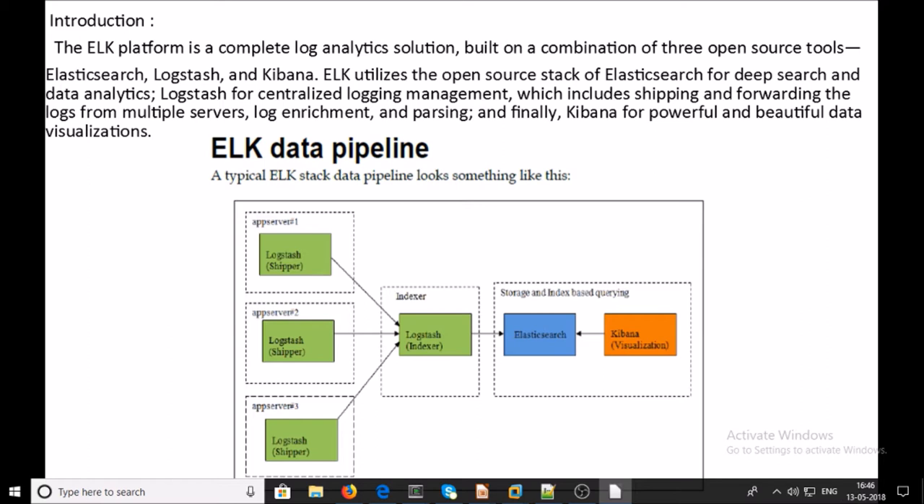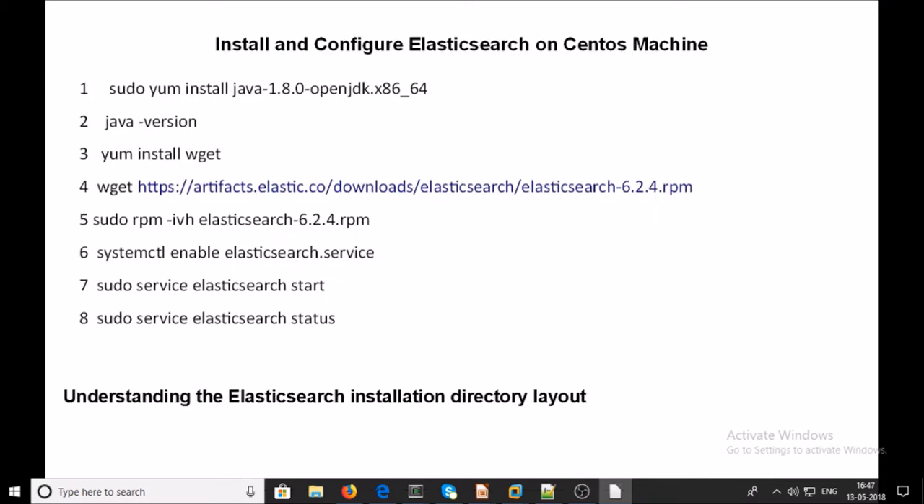Who has experience with Splunk? Splunk has the same kind of architecture. Splunk has a Splunk forwarder, Splunk indexer, and Splunk master console. So if we compare Splunk and ELK, both products have similar architecture and capabilities, where ELK is an open source and free tool, whereas Splunk is a licensed or paid tool.